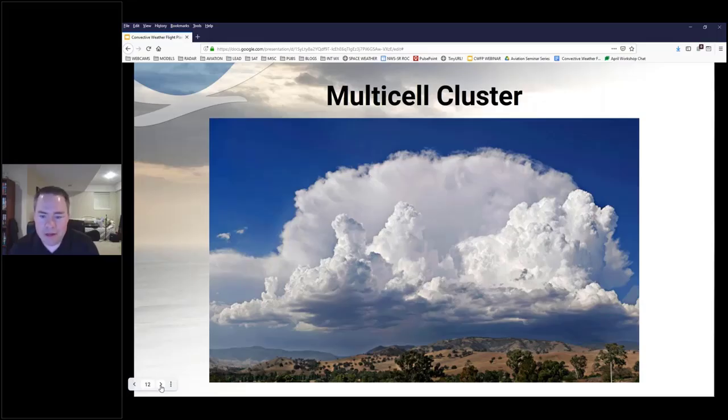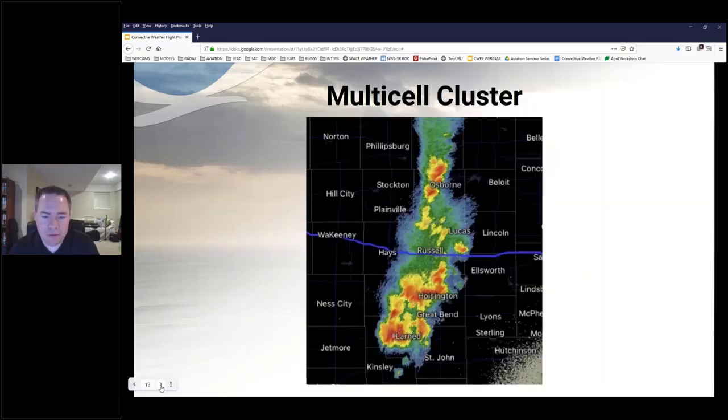And if we go to the next slide, we'll see an example from yesterday. This was over western Kansas. There was a multi-cell cluster forming. The storm over in Russell, right in the center of the page, was a dissipating or collapsing storm, but you had new convection growing to the north and south of that with the most mature storm in this particular timestamp in Larned, Kansas. Next slide.